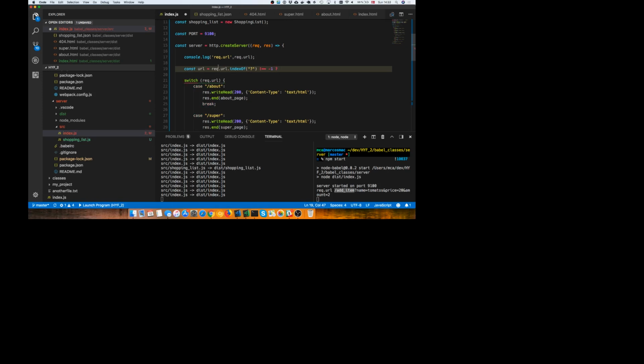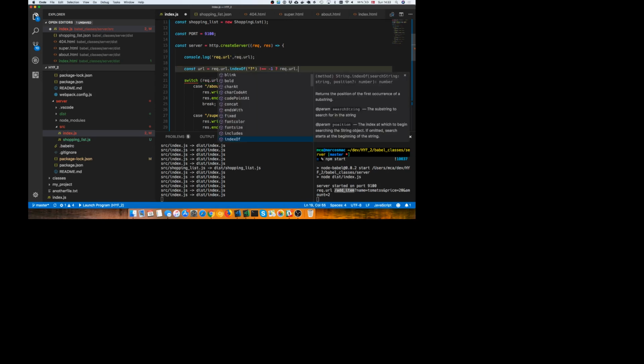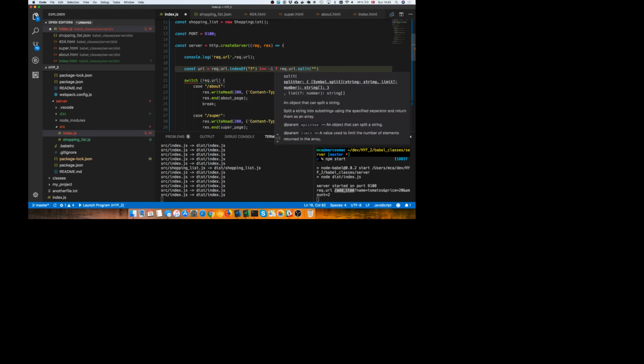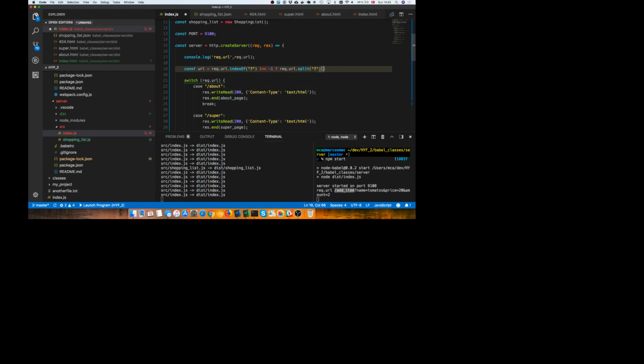So if that exists, I want to split this on the question mark and take the first part. Otherwise, I'm just going to take the URL. Okay? Everyone agrees with this. So if there is the question mark, split the URL in two parts where the question mark is, and take the first part. So it will split this in two where the question mark is and take the first part. And now I can do the same on the URL here.